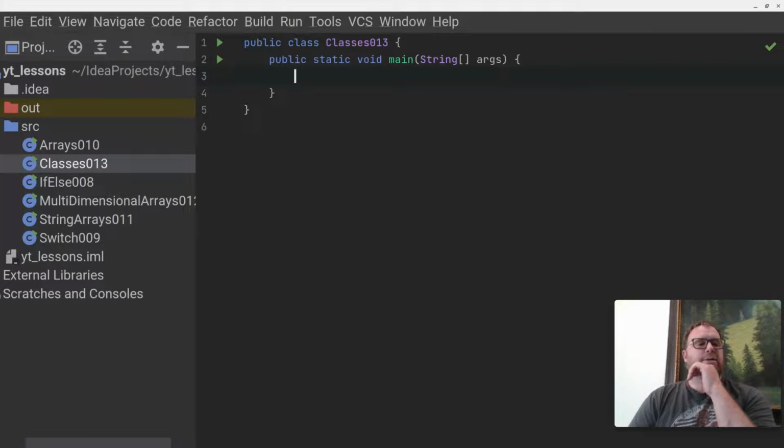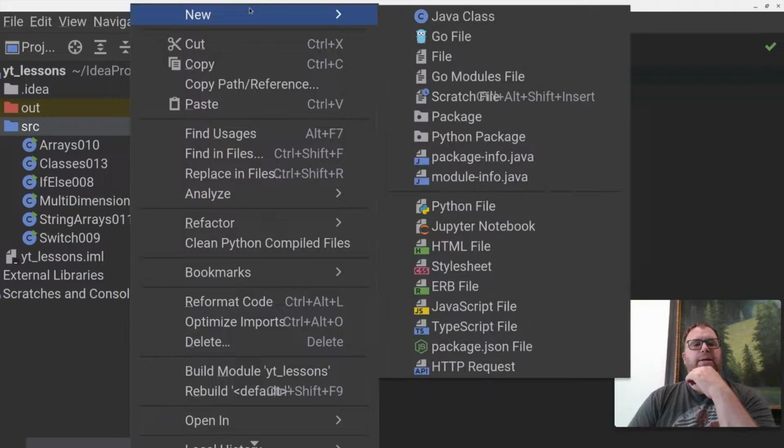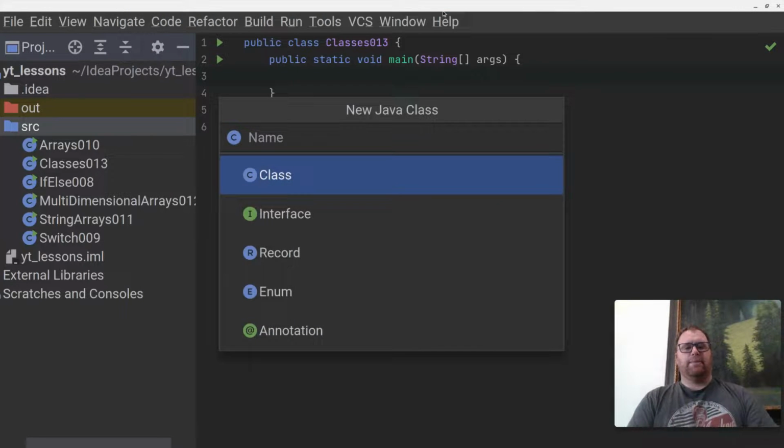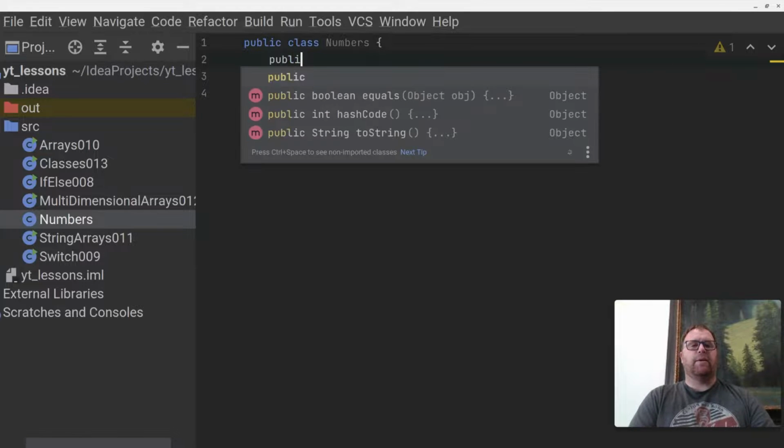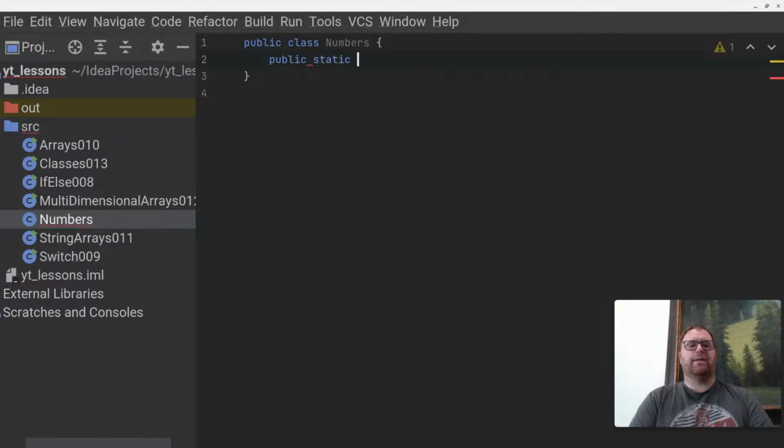Okay, and what I'm going to do now is I'm actually going to go back here and let's create another class. So we'll create another class and we're going to give it some different methods. So we're going to create a new Java class. I'm just going to call this one numbers. Okay, and now I'm going to create a, let's do public static int, and we'll call it squared.